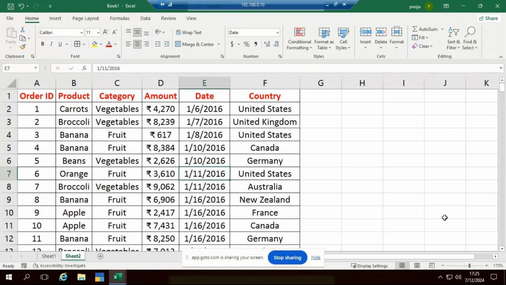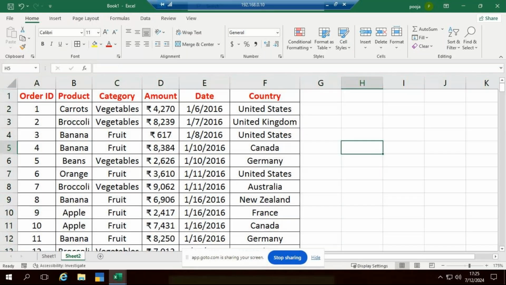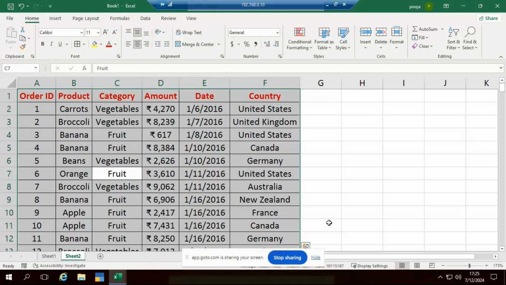The arrow key on the top left bottom. Okay. So when you click on this, it will select the whole sheet. If I want to select the entire table, you can use Control A. Control A is the shortcut key to select all.